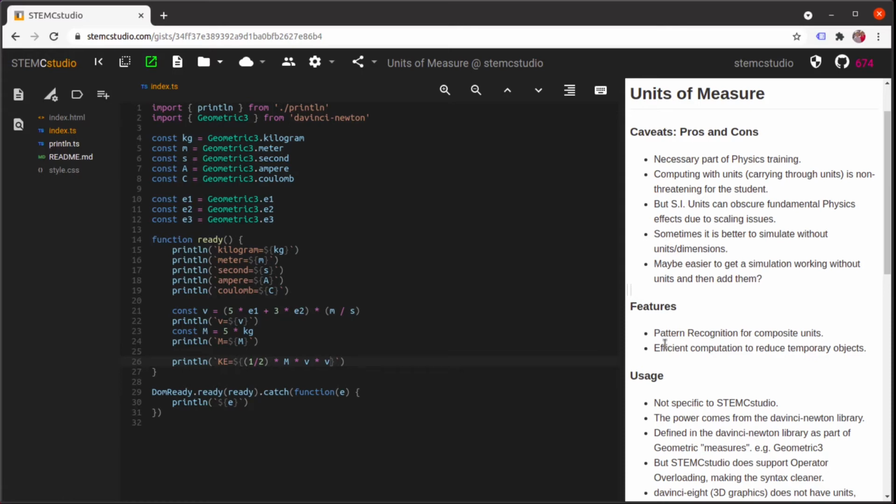And something else that happens is if you're carrying through units in your computation, the library davinci-newton can actually do that quite efficiently by caching various intermediate unit calculations so that you don't proliferate a whole ton of unit objects, which could become a problem for a simulation if it's running for a long period of time.